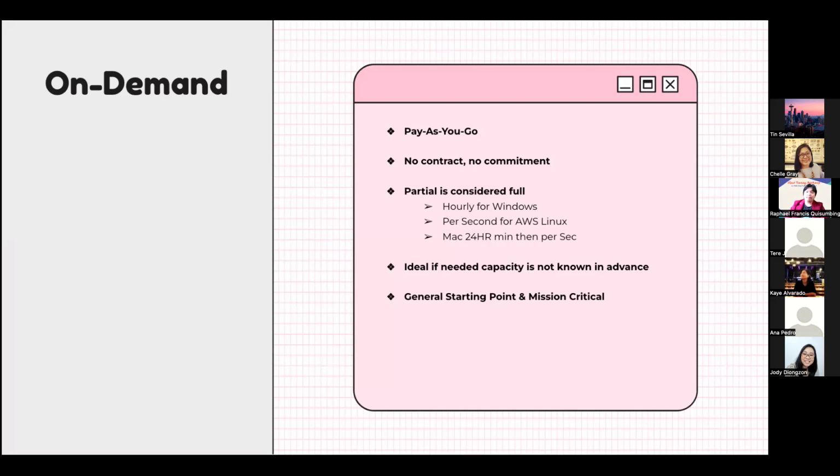Next, on demand. So how do we pay for our instances? We pay as you go, no contract, no commitment. So if you don't want to use it, no need anymore. Just take note that for Windows, it's hourly and partial is considered full. So even if you use it for 5 minutes only, that is 1 hour. So it's per hour for Windows, rounded up. For AWS Linux and Ubuntu, it's per second billing.